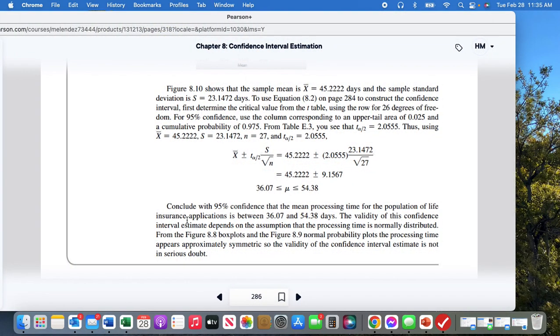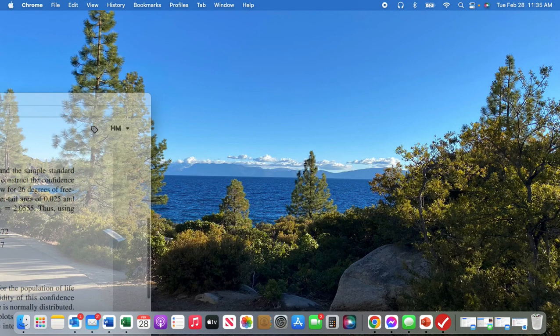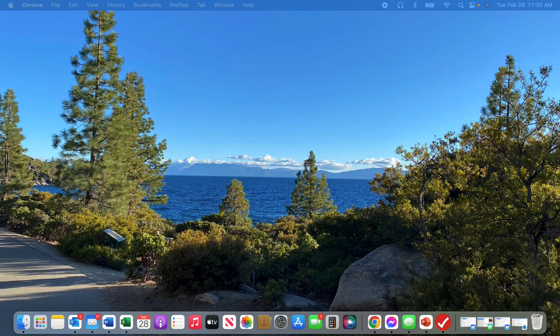In this case, here is our solution, right? We can say with 95% confidence that the mean processing time for the population of life insurance applications is between 36.07 and 54.38 days. The validity of this confidence interval estimate depends on the assumption that the processing time is normally distributed. Remember, very important that we assume that it's normally distributed.